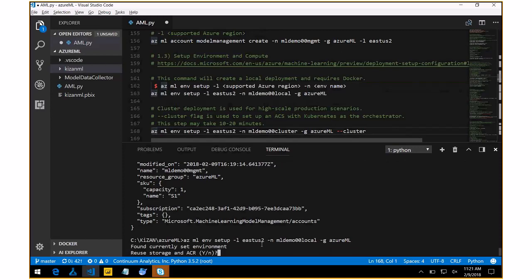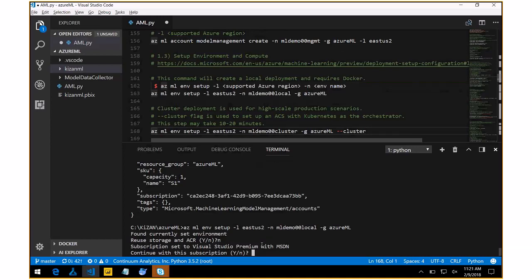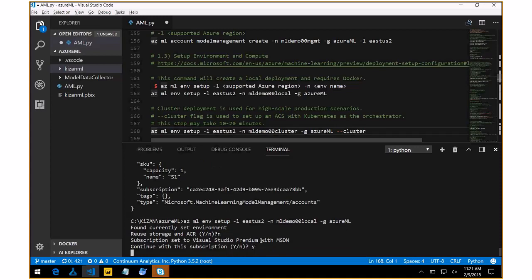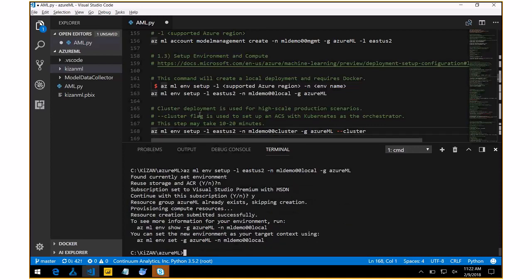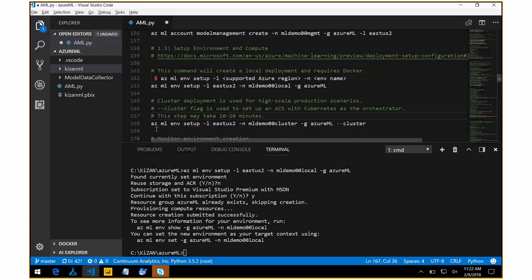And it found an existing environment, but I don't want it to reuse the storage, so I'll just tell it no and use my current Visual Studio Premium subscription. And so that's provisioning, and it may take a little while to set up. So while we're waiting on that, we'll also set up the cluster. And in order to do that, you have this cluster flag, and I'll name it appropriately with cluster.